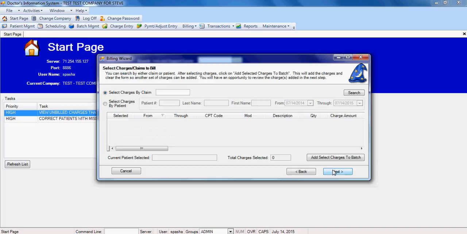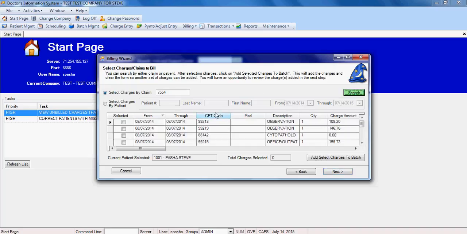Now at this stage, I have the option of searching by claim or searching by a patient. And when I search by patient, I can either search by patient number, last name, first name, and so forth. So let's search by a claim. I have a claim number, it's 7554. I'm going to hit Search. It found the claim. The patient is Pasha Steve, and these are all the charges. So let's just select this charge and this charge.